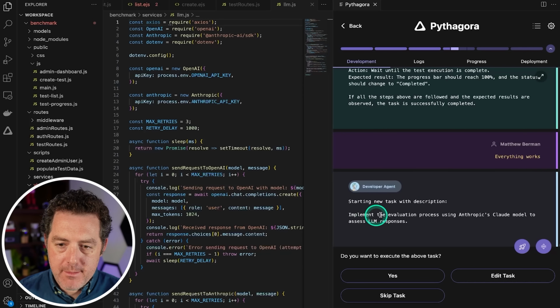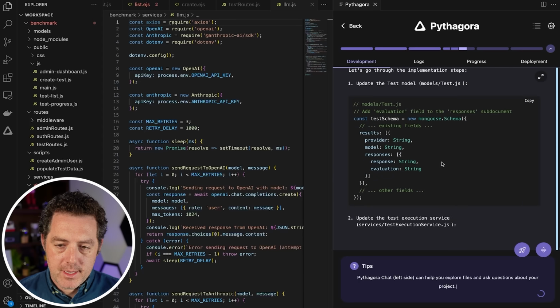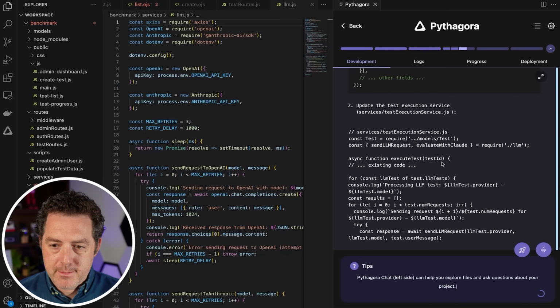Let's continue. Implement the evaluation process using Anthropic. Yes. Okay, so now it's doing the Anthropic piece.